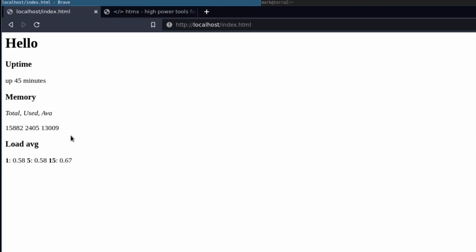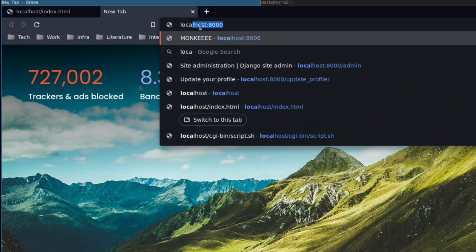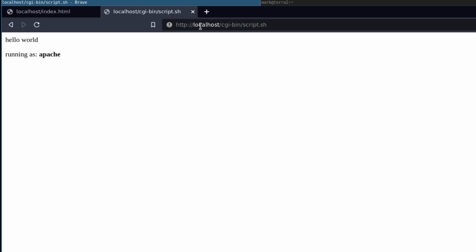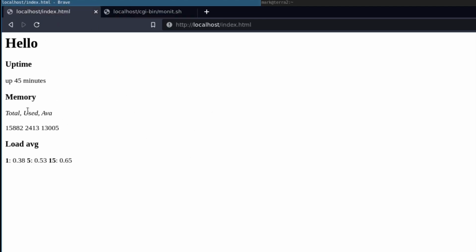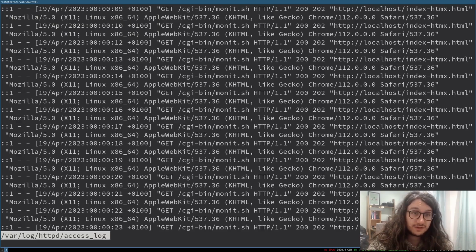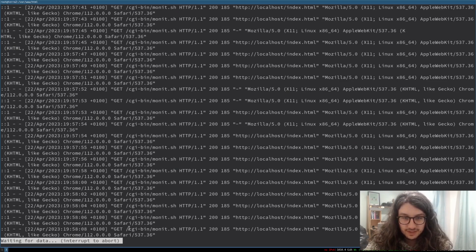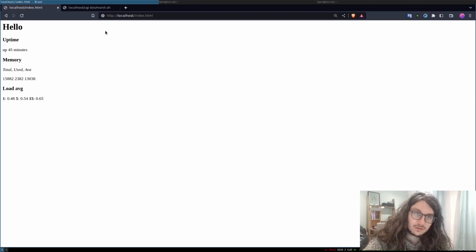So this HTMX, we told it to go to cgi-bin/monit.sh. It's getting the HTML that this returns, not JSON, which you'd have to do in JavaScript. Every 1 second, it's going here and getting the value and then populating it here for us. And we can see this in our log files. So if we go to var log HTTP access, might be different for yours, but this is CentOS, Fedora, whatever. We can see that every second, it is getting this script here, okay? Every second, HTMX is getting the result of this. Cool.